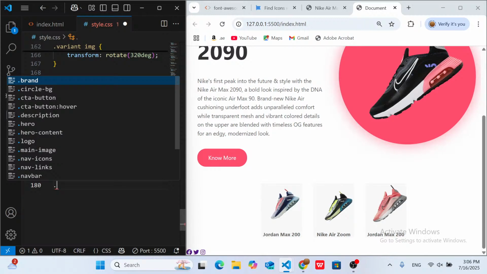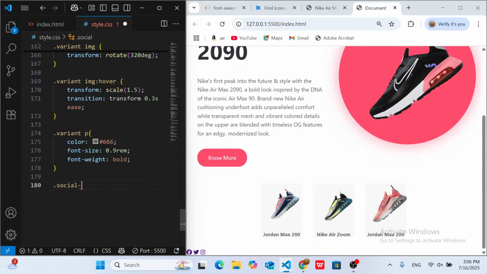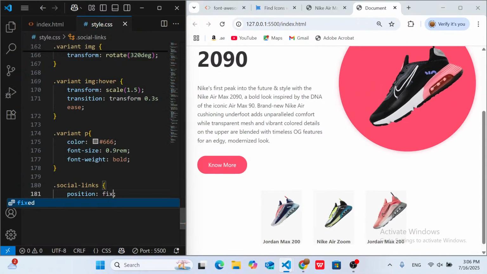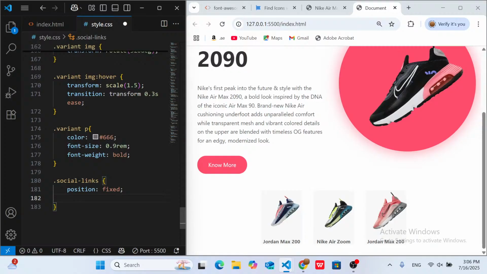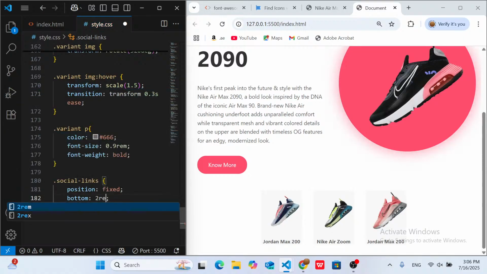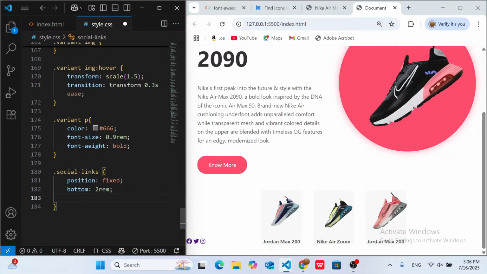The first thing I'll be styling is the social links. Then the position, I have to position it to be fixed because I don't want it to scroll along with the website. Then from the bottom, it should be 2 rem. Then from the left as well, because I want it to be at the left hand side. I don't want it to be at the bottom. I want it to be at the left hand side. So from the left, I want to push it out, push it for 2 rem from the left.